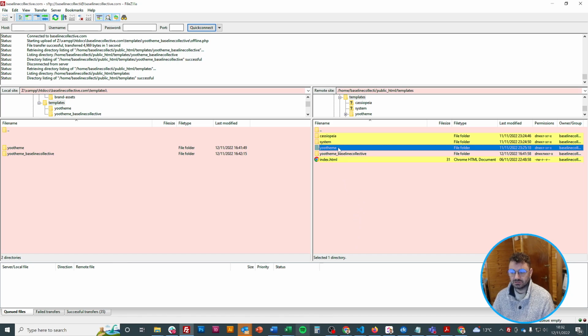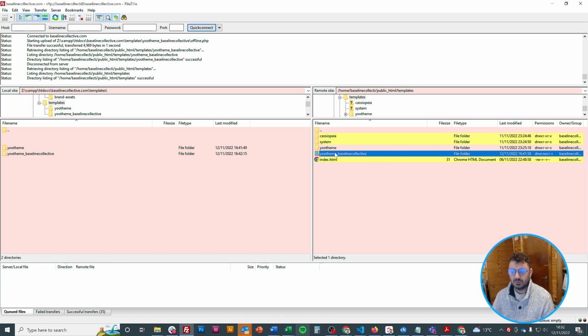All you need to do is create another folder called YooTheme, put an underscore, and then it doesn't matter what you put after that. I have put Baseline Collective because that's the name of this project that I'm working on. But you can put anything you want, as long as you have YooTheme first and then the underscore.